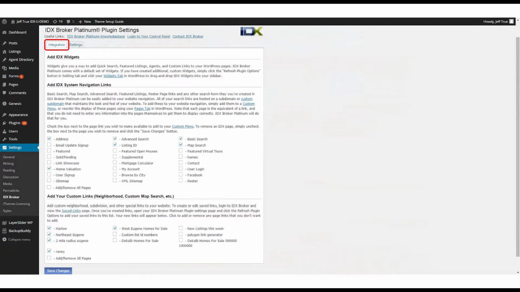Once we do the wrapper, we're going to want to go in and add the IDX broker pages. So we're going to go to settings, back into IDX broker on the WordPress dashboard side, and go to the integrations tab, which is up towards the top. Once we're inside here, you can select which pages you would like to add. These are the system navigation links that are automatically there when you have your IDX broker account. So you're going to want to select the pages that you want.